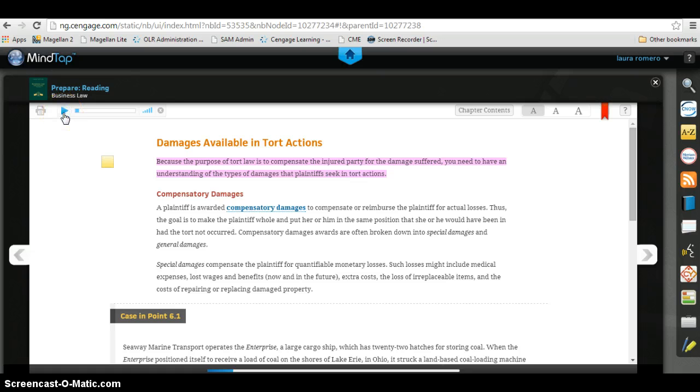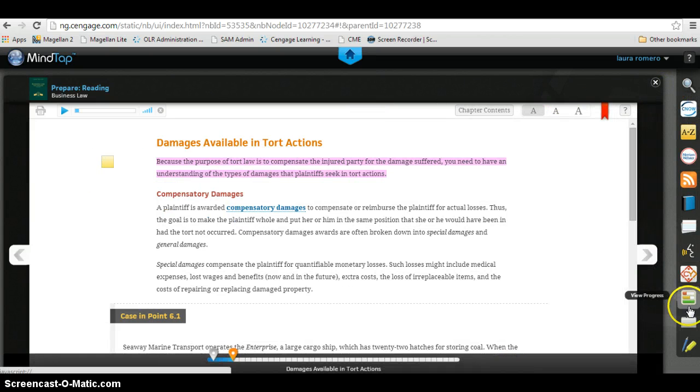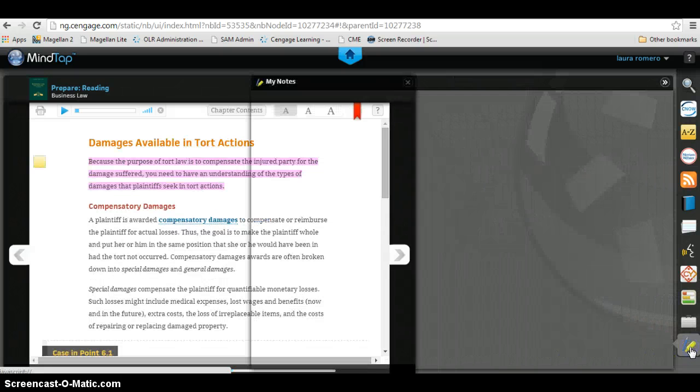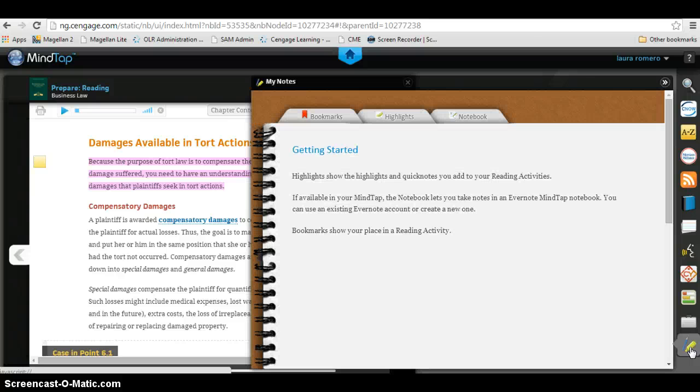So if a student's commuting or running on the treadmill, they can actually have their textbook read to them. Over here from our Read Speak app, they can actually select the speed to which the book will be read to them. So we have slow, medium, or fast, and then they can also select between a male or female voice. Over here, we also have an app for the notes. So this will keep track of all of the notes and the highlights. So really trying to emulate that print book feeling. You know, if you're going through your textbook and you're making tabs, it's easy to reference those.